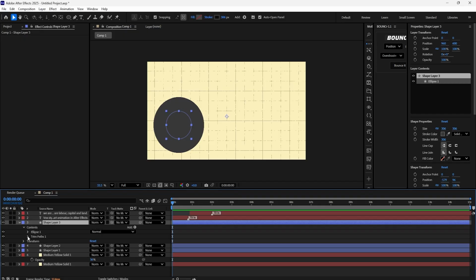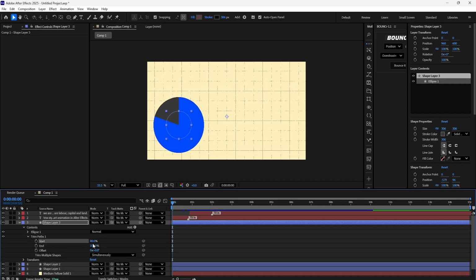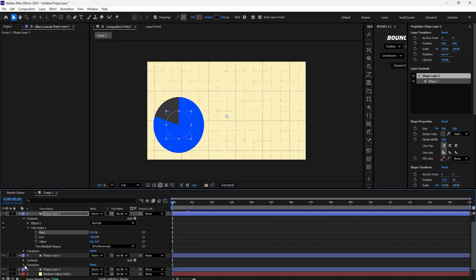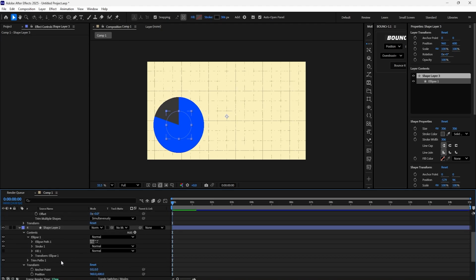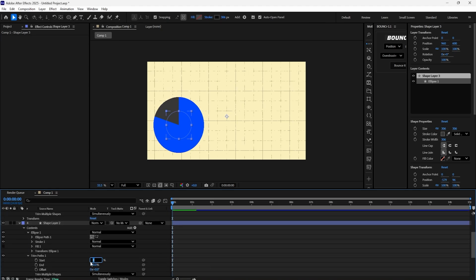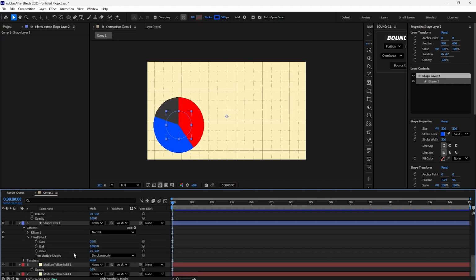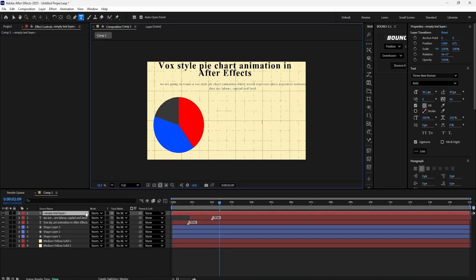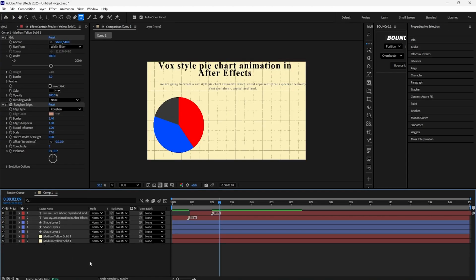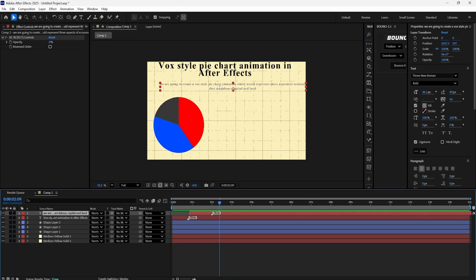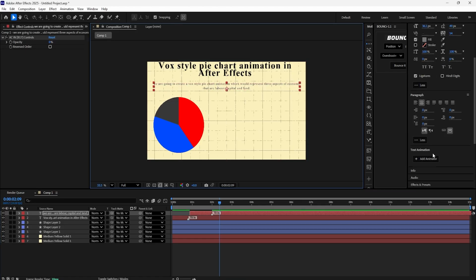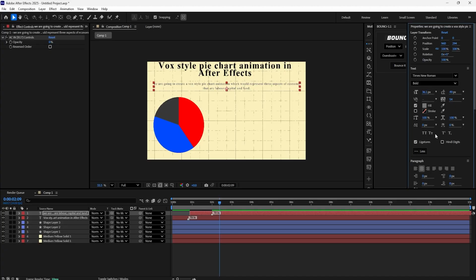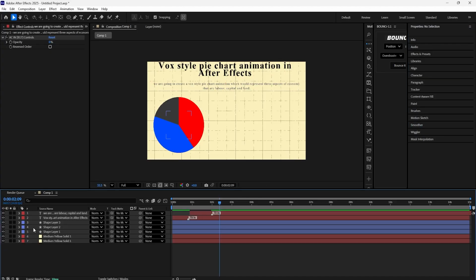Now, as explained earlier, it's time to change the start and end value to respective percentages. In the gray circle, I will set the start value to 80 and end value to 100, so that it starts from 80% and ends at 100%. In the second circle, I will set the start value to 40, so that it starts from 40 and ends on 80%. Similarly, in the third circle, I will start at 0 and end at 40%.